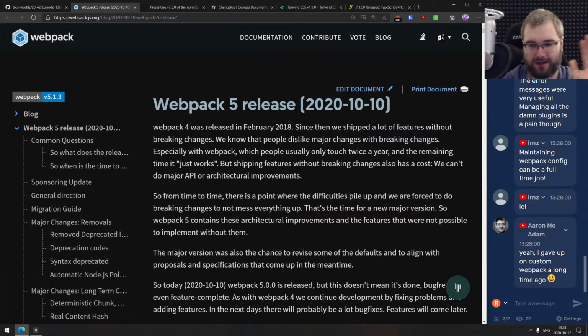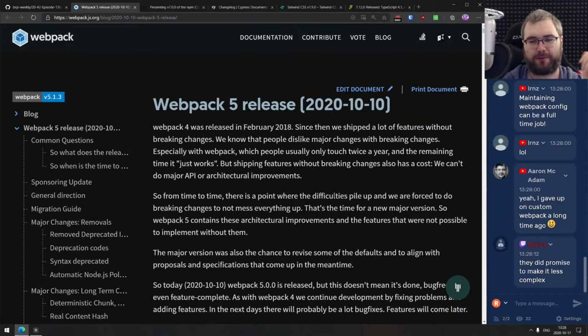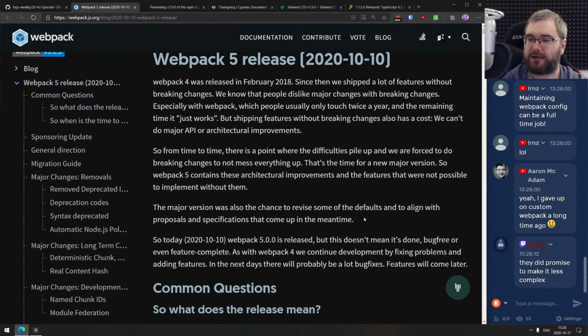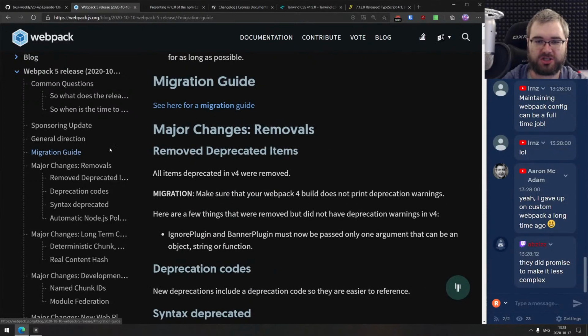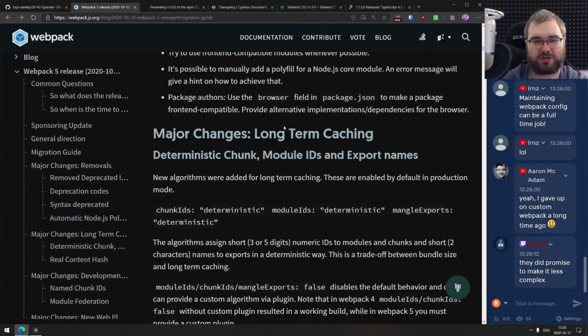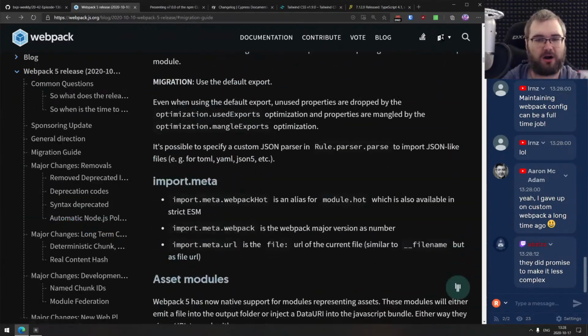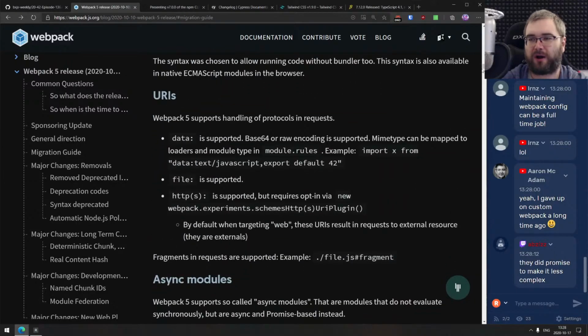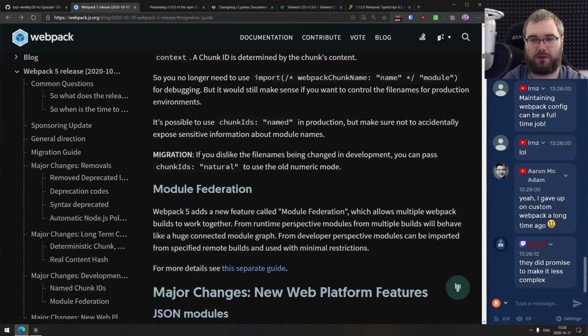But yeah, I think we'll never get rid of people who just keep hating on JavaScript because it's JavaScript. They did promise to make it less complex. Well, the migration guide here is insane. It's really detailed. All the features are very well described. All the major changes are super detailed. This is probably one of the most detailed changelogs I've seen in years for a tool.